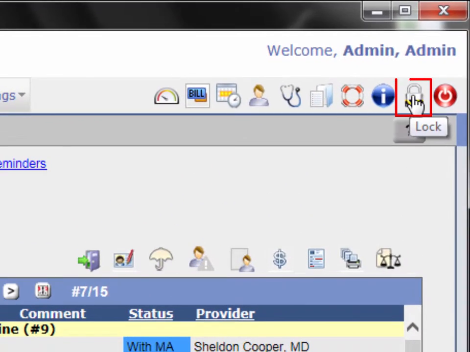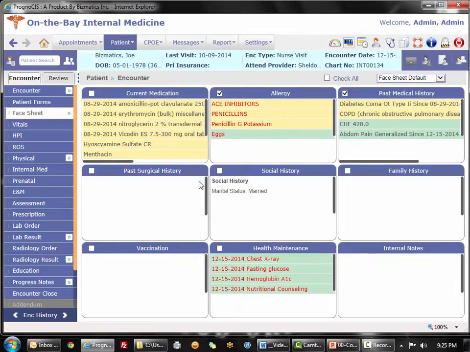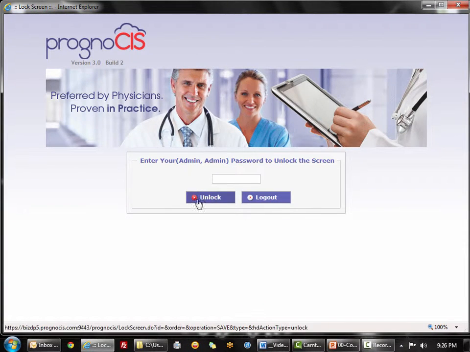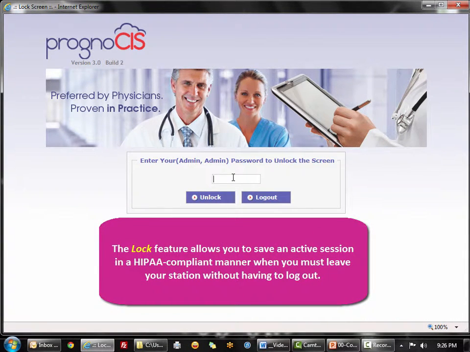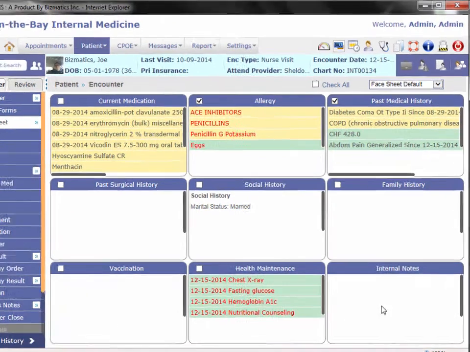Next is the lock, which allows you to lock your session that you're in. Now, let's say I'm already on an encounter screen and I get called away or it's time for lunch, but I don't want to stop what I'm doing. So I don't want to log out of the system. I would simply lock it for HIPAA's sake. Then when I come back, I want to resume my session. All I have to do is enter my password and it takes me right back to where I was.